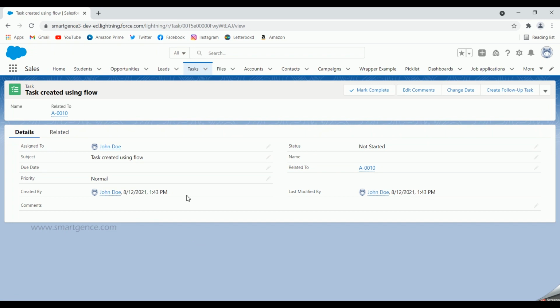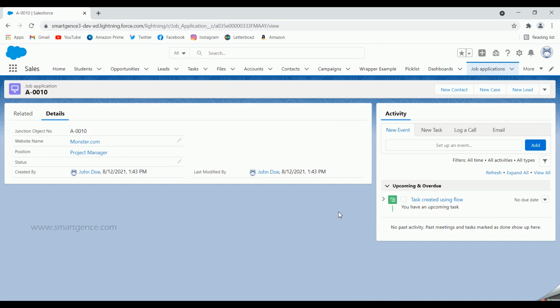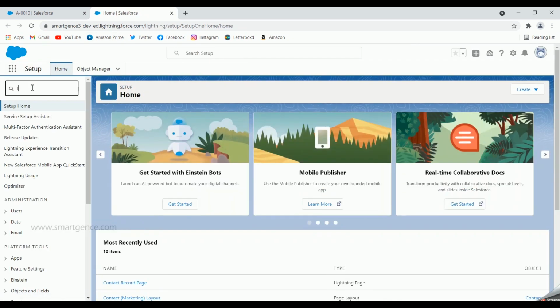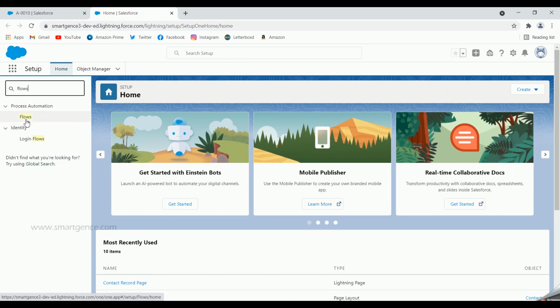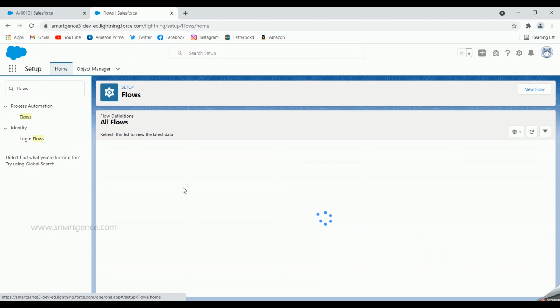Right, let me now quickly navigate to the flows again, and let me open an existing, comparatively complex flow, and let's see how it works. Okay, I'm not going to create a new complex flow, but let me show that particular flow, and I'll let you know how it works just for our information. So let me navigate to the flows page. In setup, in quick find, searching for flows. Yeah, it's coming up.